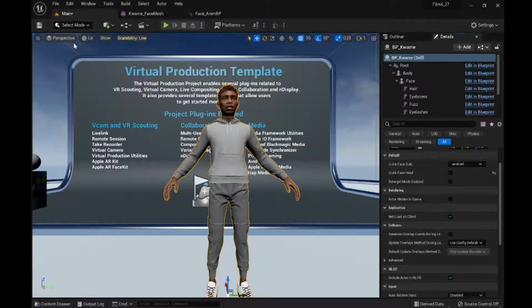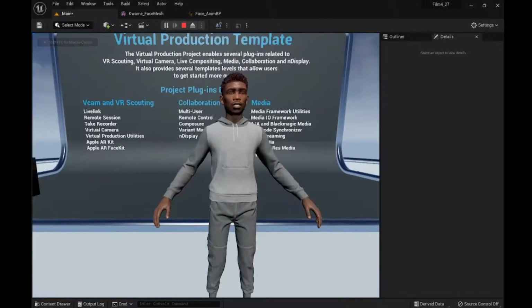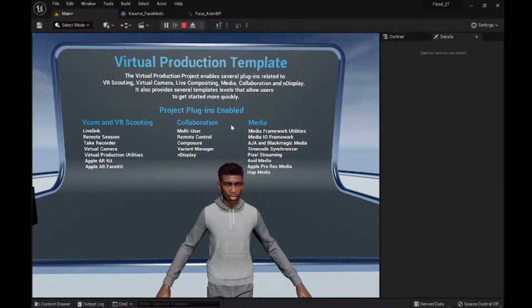All right. So now what we're going to do is go into play and move towards your character a little bit, and you can see that it is working. It's very, very rough. But all you have to do from there is animate it.